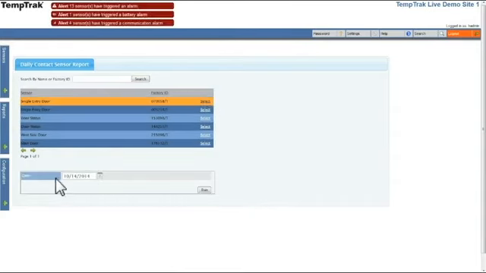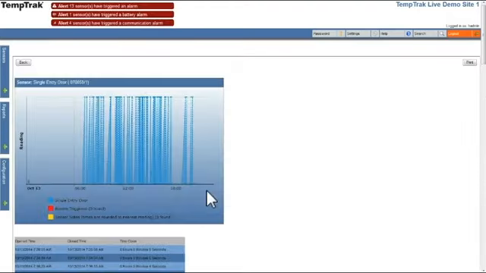You will then need to supply the date range you are looking for. When you click the Run button, the report will generate.